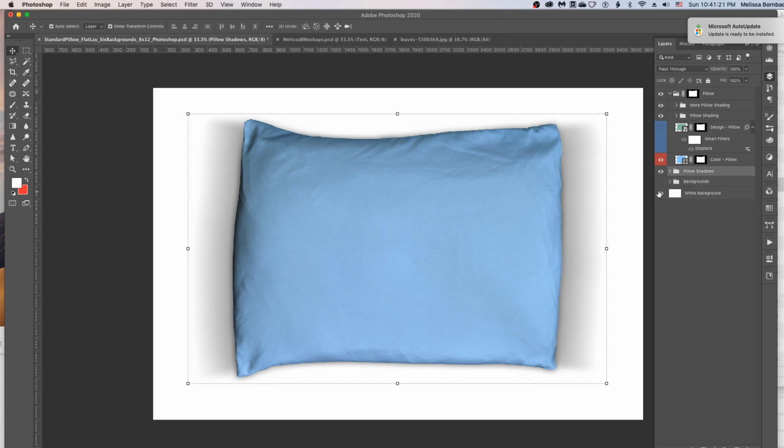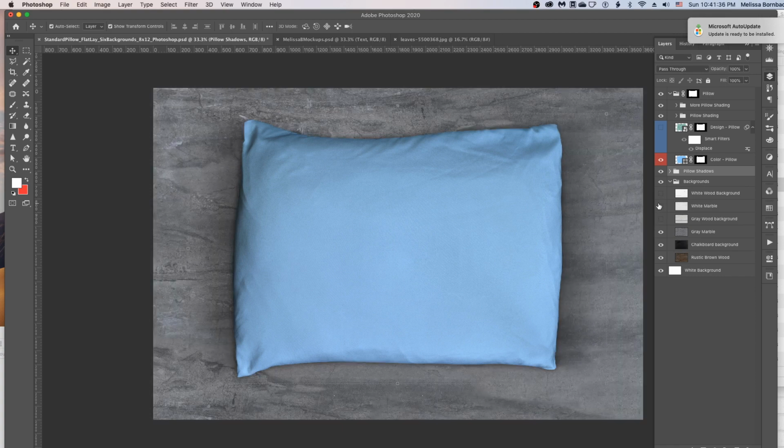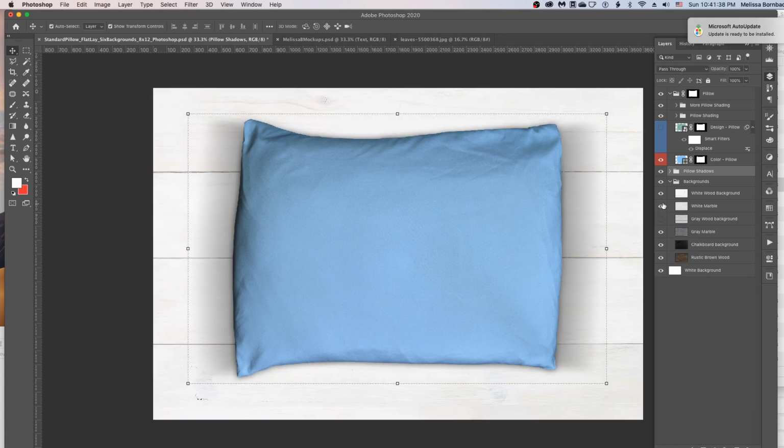And there are background layers depending on which mockup you purchased. You might have different background layers. You can just click the box next to the backgrounds layer group to turn the background layers on or off, and you can just toggle through whatever background layers there are by clicking the eye icons.